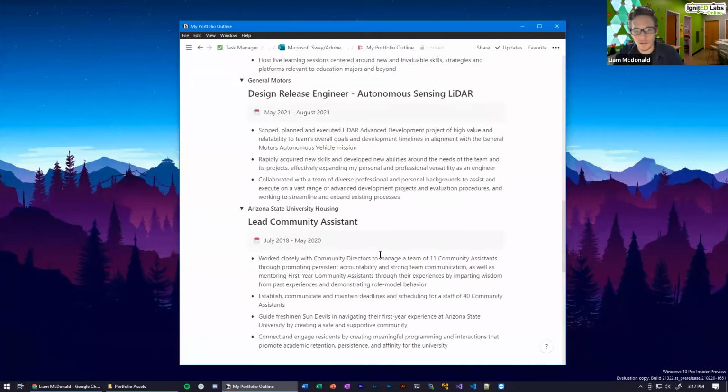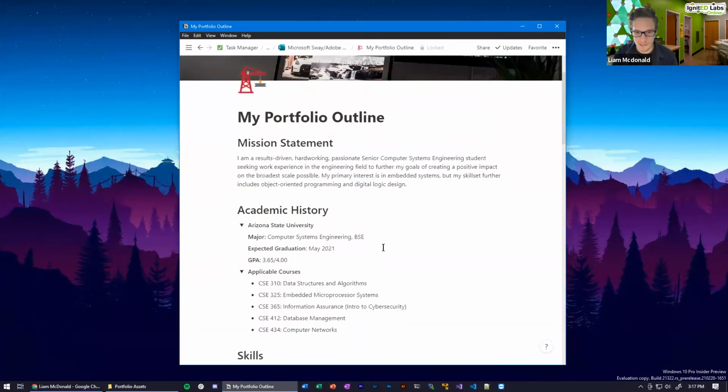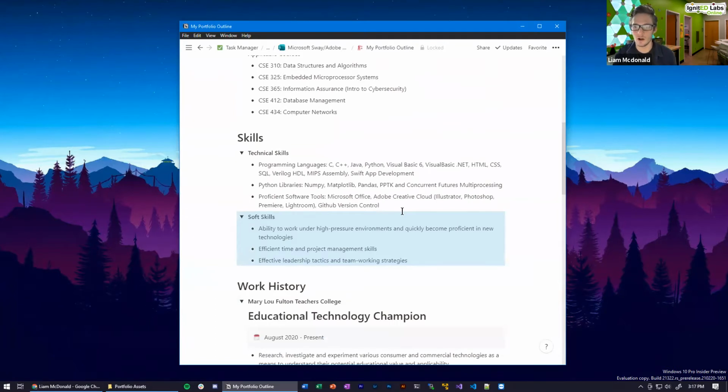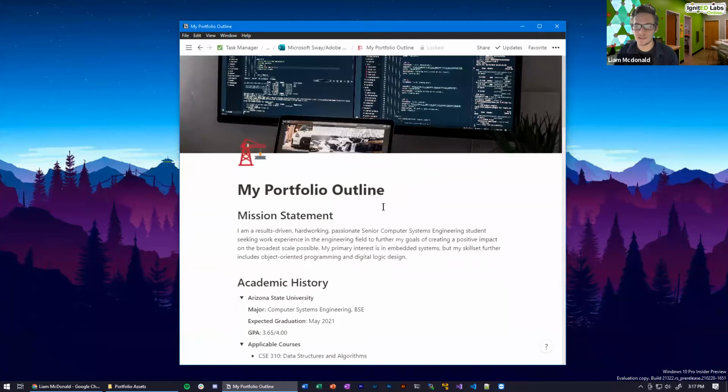Now, I've done this outline, and I think this is a really great practice of going through and trying to list out all of the different things that you know and the different things that you've done. But again, this is where you tailor your portfolio and your information around what you need, right? So for instance, if you're an education major, your mission statement might be a teaching philosophy. So those are things that you might want to keep in mind as you move forward.